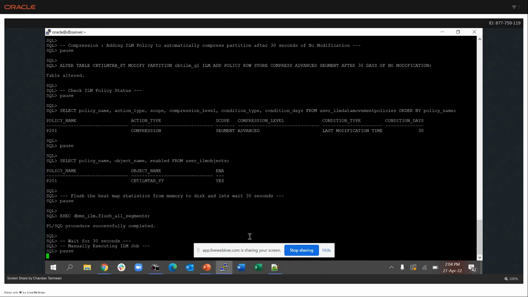Hence the heat map is tracking the same thing, that no modification happens, so that I am eligible to apply this policy, and the data compression happens for this. Right. So I think the 30 seconds we have completed. I have explained how this will actually work. Right. So I'm waiting for a few more seconds to complete it, so that we can have the exact result of this.